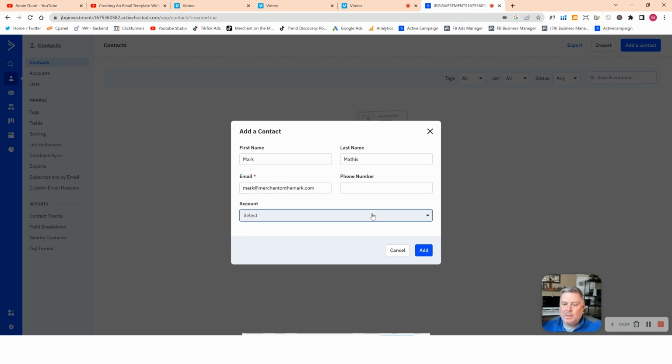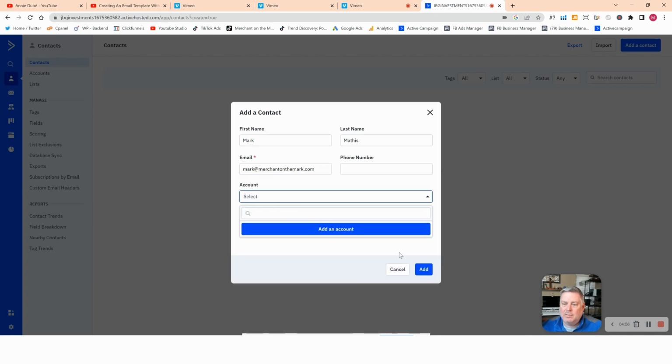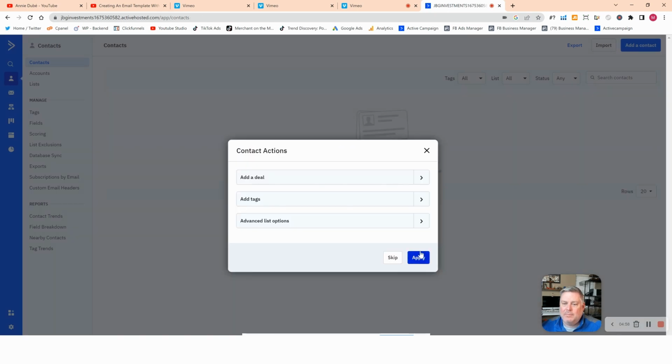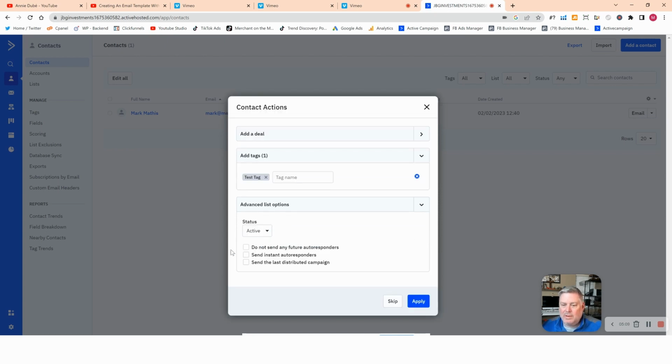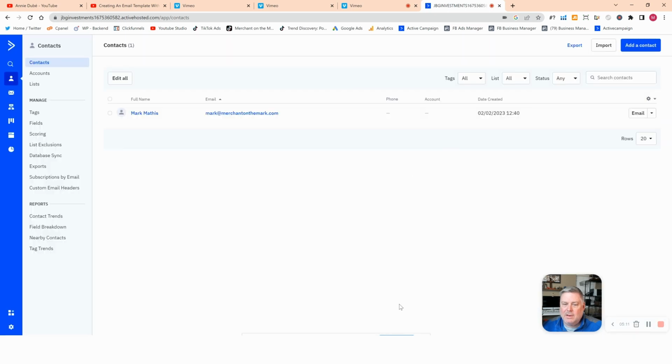And then you can put them into a particular account. We'll just add that one in there. You can add any tags, so we'll just create a new tag and we'll call it test tag. You can also put them into a list if we want to, or set up any of these. We'll just apply and we have that in there now.